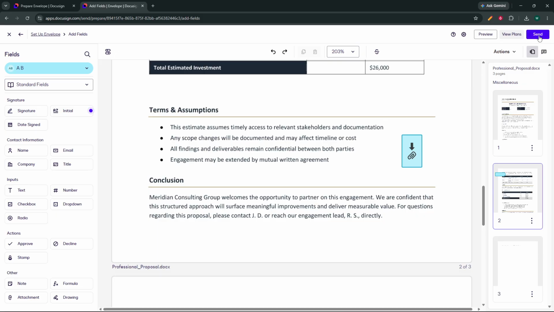Once the recipient opens the document, they'll be able to complete the signing process and add the requested attachment directly through the attachment field you placed. That's all there is to it. You've now set up a DocuSign envelope that lets a recipient upload an attachment as part of the signing experience.